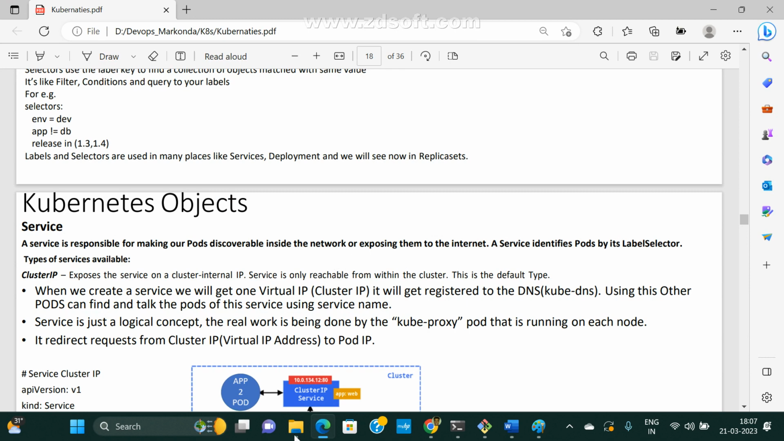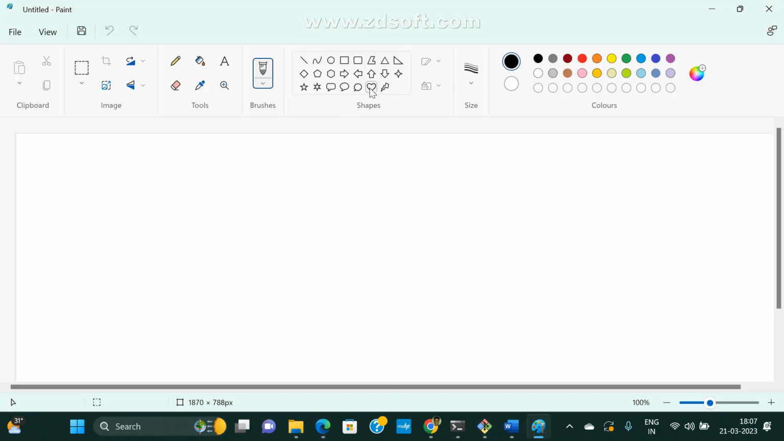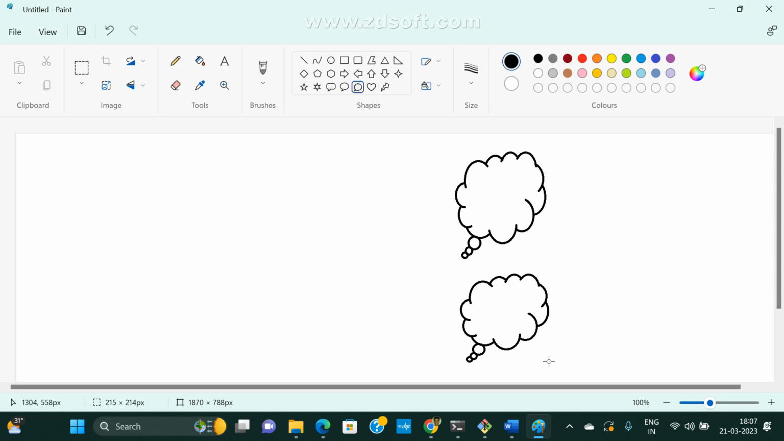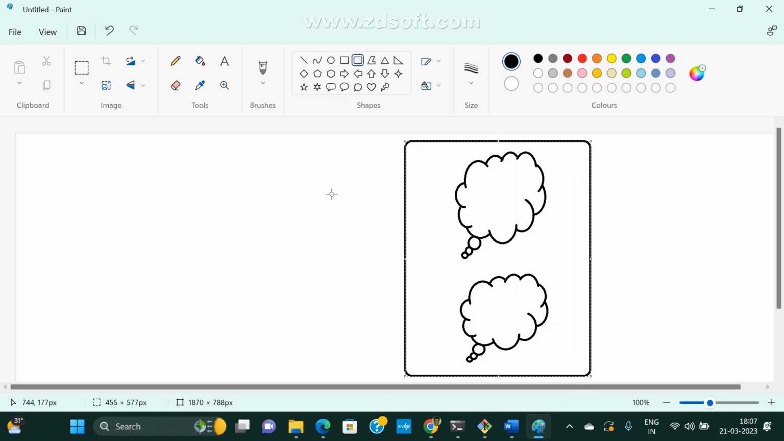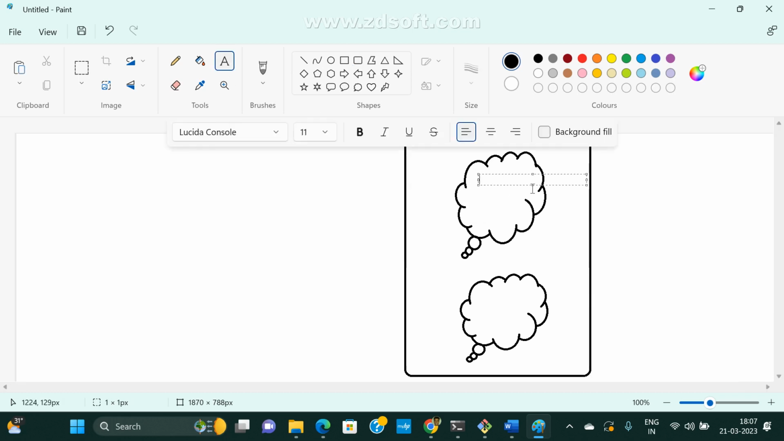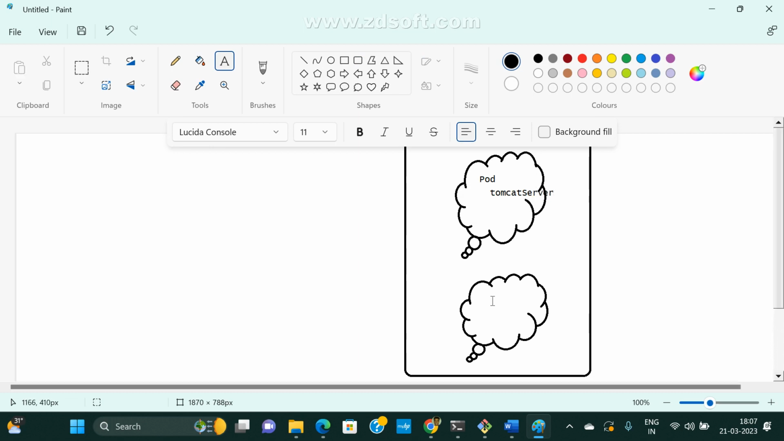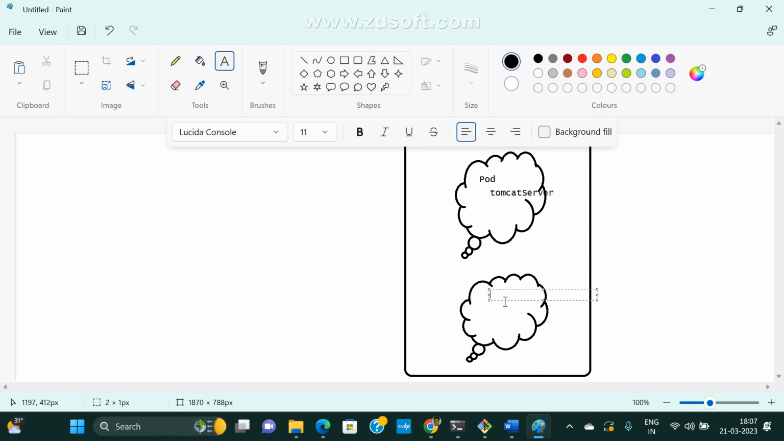I want to find a particular application. So which application do you want to access? This is my cluster, and just assume this is my worker node. Here I have two pods. In this one, I created a Tomcat container and deployed my application; this is the Tomcat server and the application is running. This is one more pod, and here I also deployed another application on the same Tomcat server.